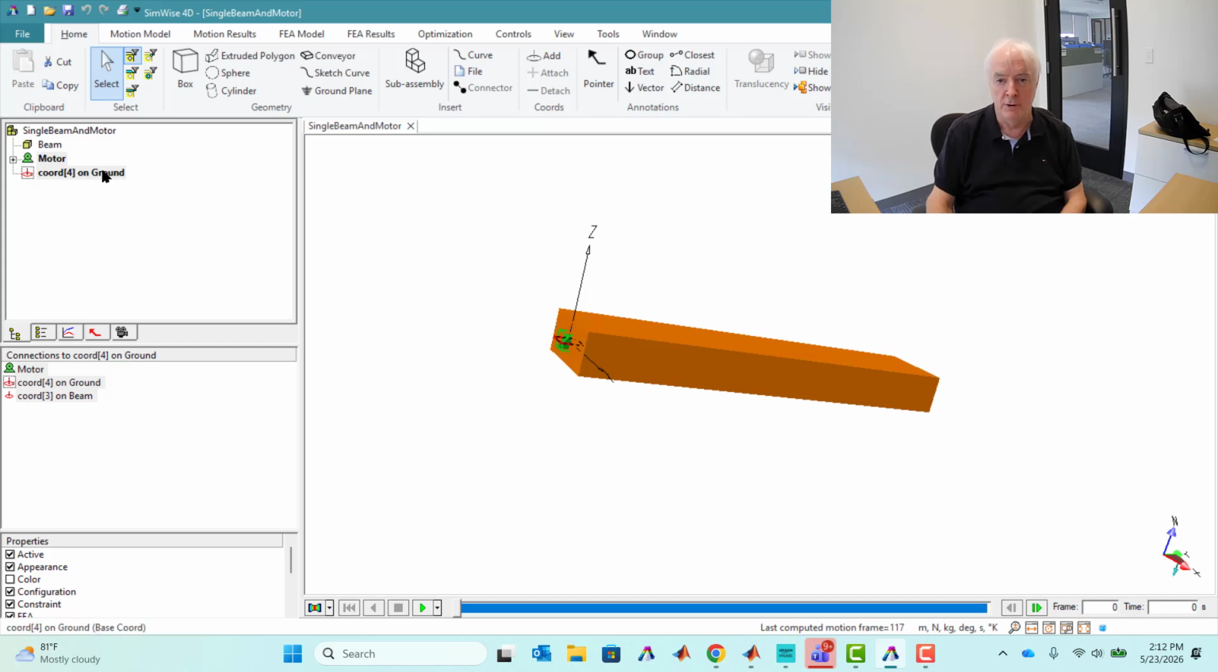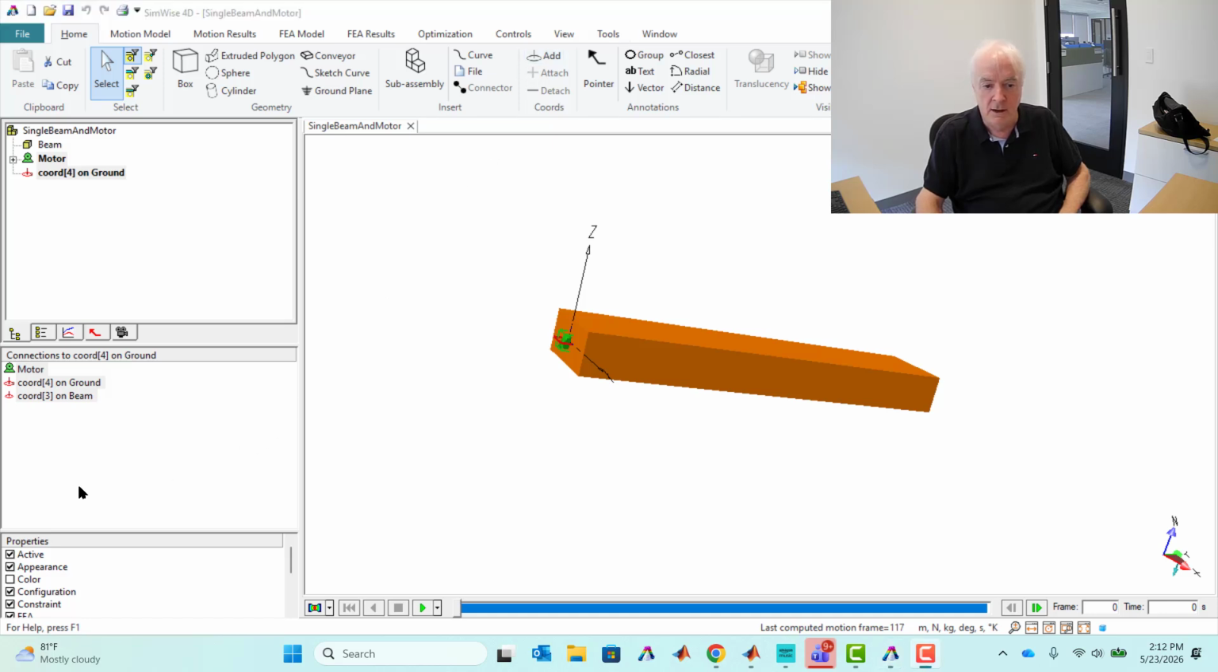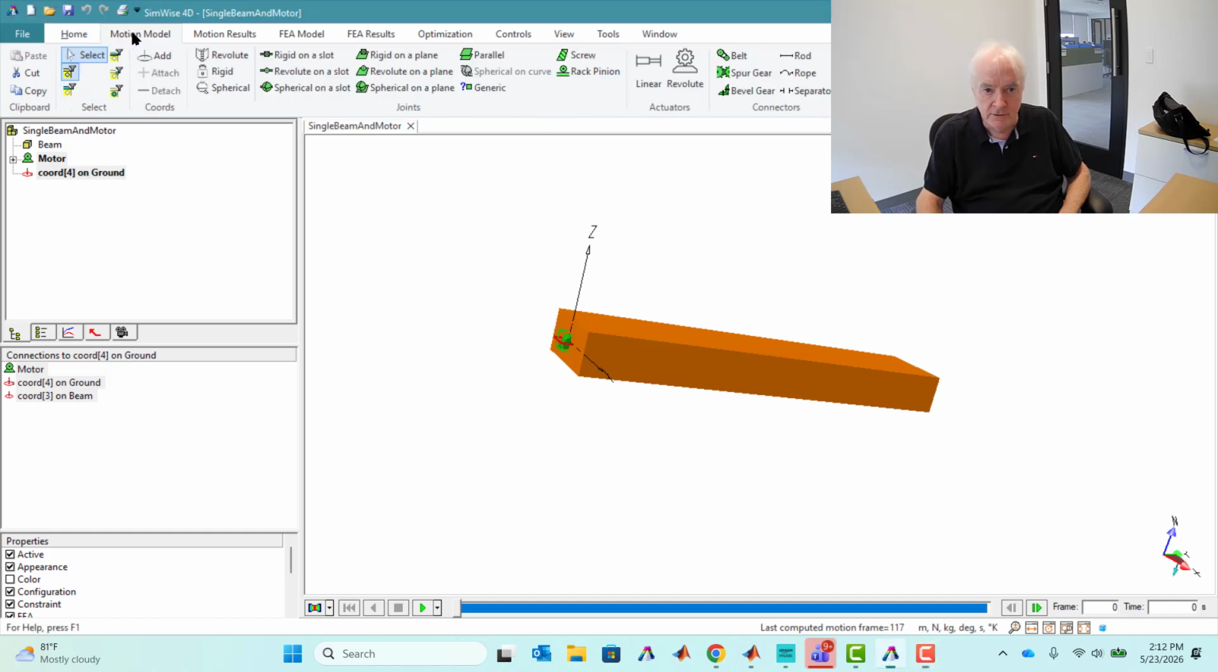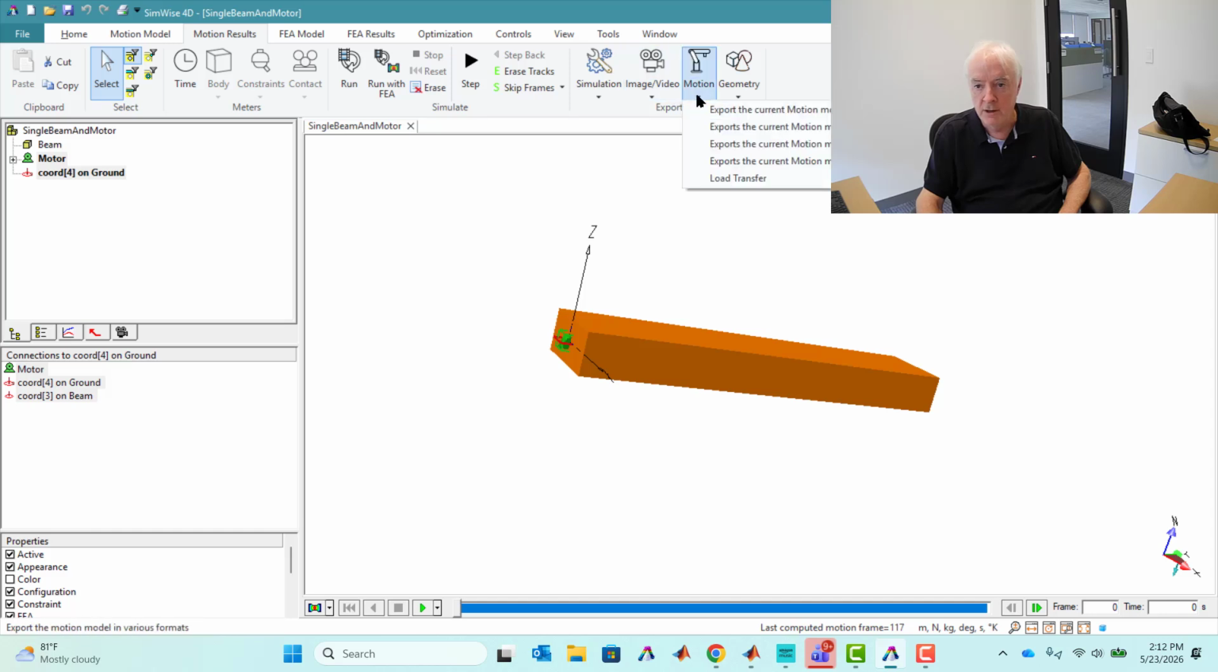It'll come in as a motor, and when we bring it into Simulink, we're going to be able to control the torque that we'll deliver to it. There'll be a port for that. So we bring it in the way we've been doing these, with this. Let's see, motion model, motion results. Sorry, that will export the Simwise XML.